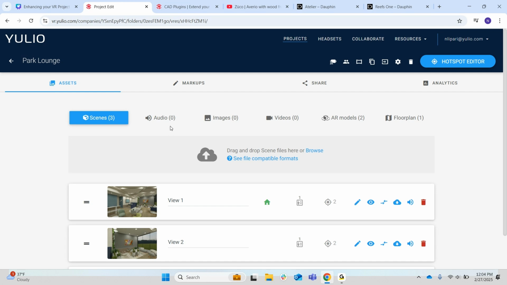As you can see here, we have our scenes tab, which I'm on now. We also have audio, images, video, AR, and floor plan. For the purposes of today's webinar, I'm going to be taking advantage of all of these enhancements so you can see how each of them can elevate your VR project. But please note that aside from your scenes, these are all optional. So you can choose to use all of them, some of them, or none of them.